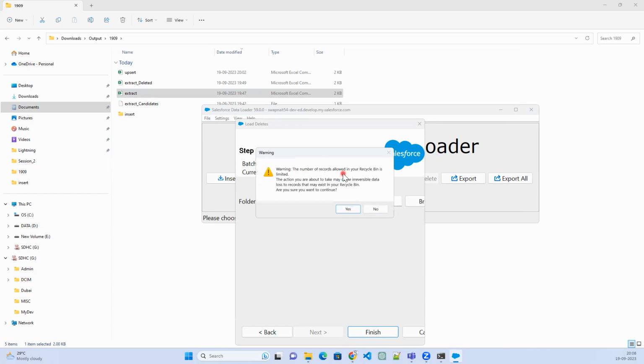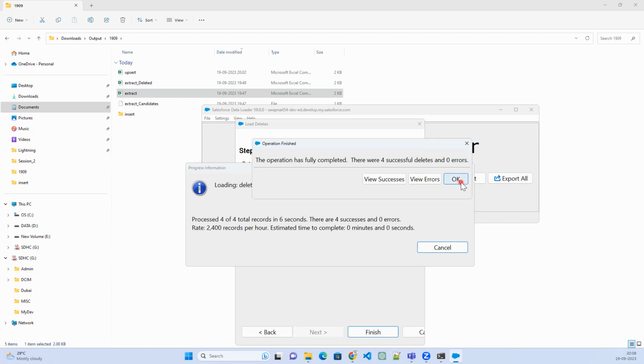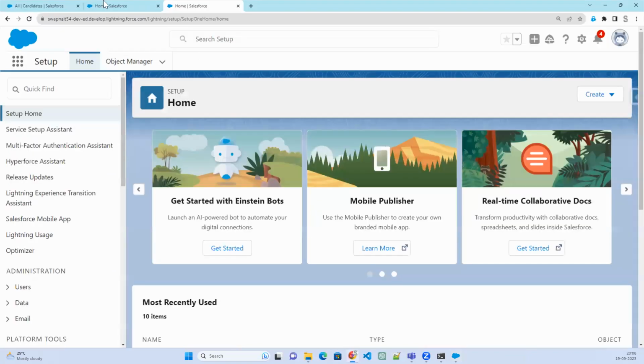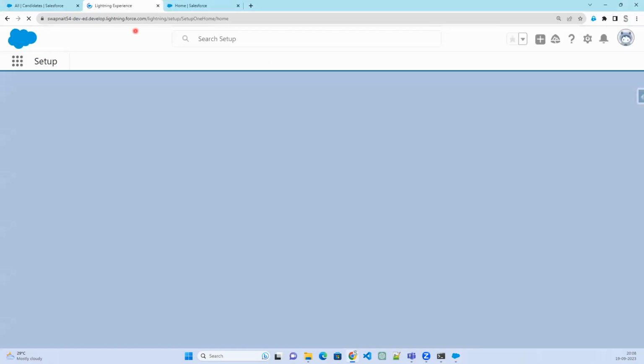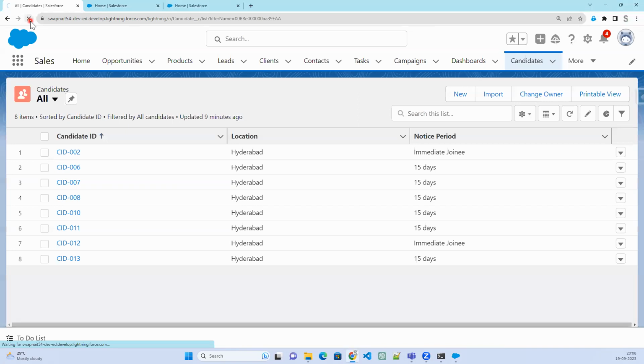It says that the number of records allowed in your recycle bin is limited. The action you are about to take might cause some issue, but it might exist in your recycle bin. So whatever you are deleting, it will be deleted from the object, but it will be there in the recycle bin. Now four records are deleted. Click on OK. Now if you go here, in the recycle bin, right now on the candidate, you will be able to see only the four records.